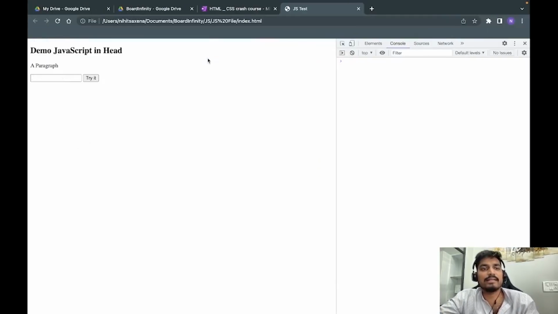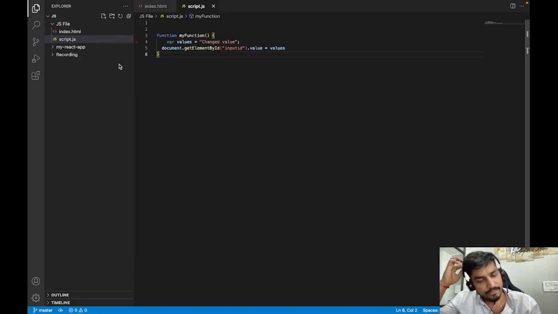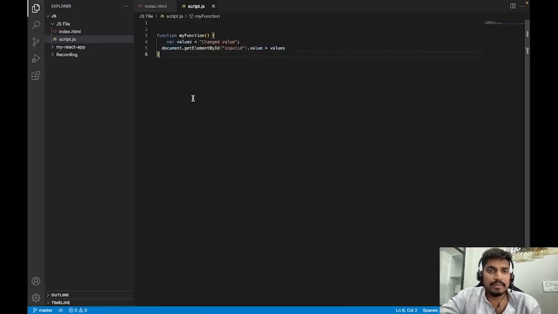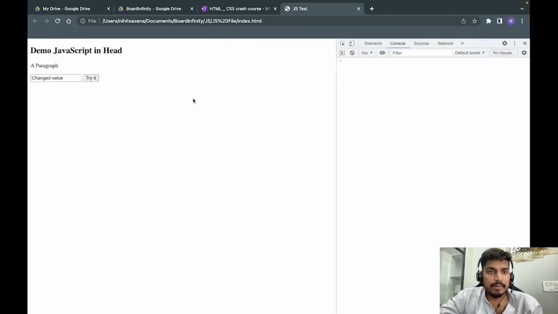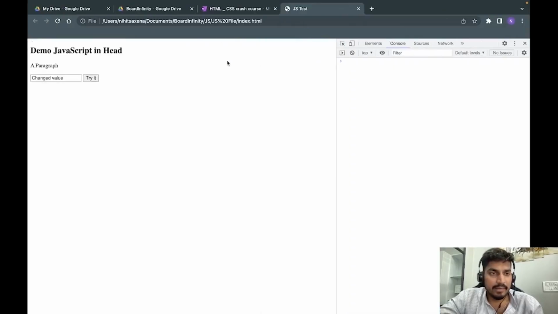Okay, I'll just hit refresh. Again, I put whatever I want to, but as soon as I hit the button, the value has been changed. So this particular segment is basically picking up the value from the script.js function. So this is a cleaner way to place the JavaScript values. From the next time onwards, we will be working on the script.js side of things, and whatever we want to achieve from it, we will be implementing here only.